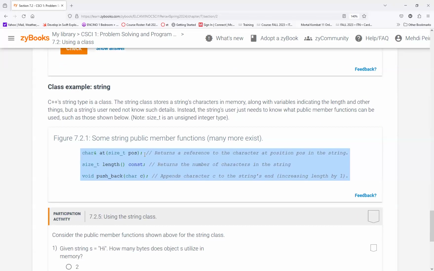In C++, a string type is a class. For example, when you say string and you put something after that, that is a class. The string class stores the string's characters in memory, along with a variable indicating the length and other things. But the string's user need not know such details. When you say string something, you're creating an instance of that class.